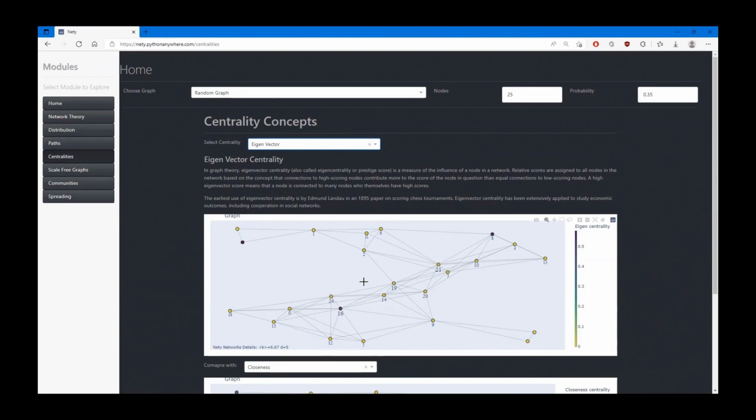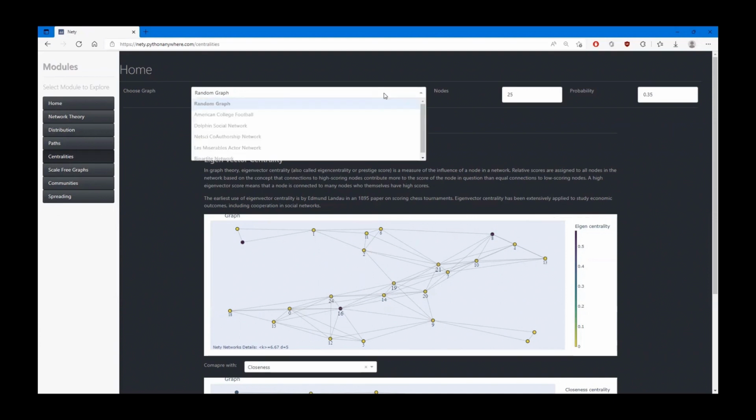You can explore the same centrality over various networks by selecting from one of the listed networks.